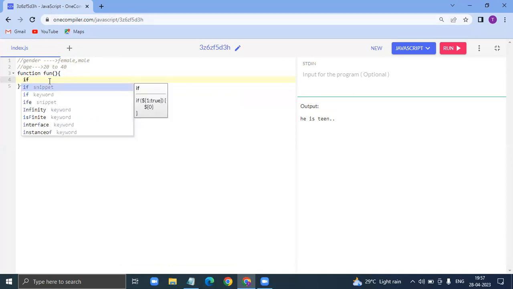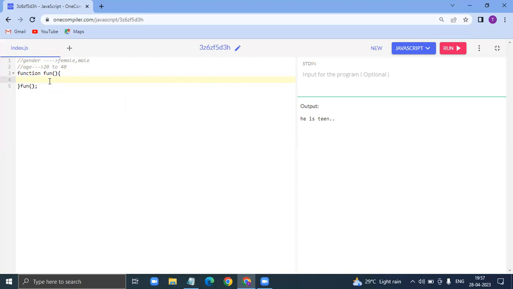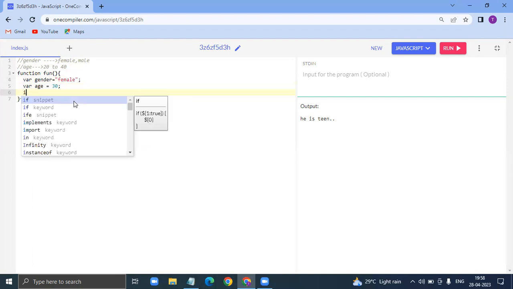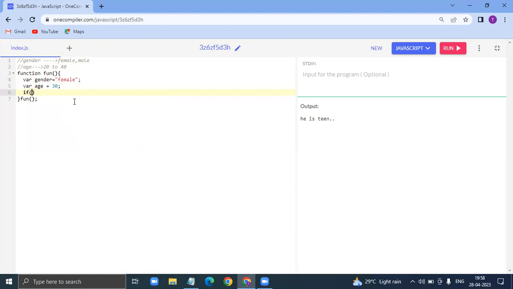First we have to take variables. There is a keyword; gender is a variable. In this gender variable I am taking female as a value. Next, age is a variable; in this age variable I am taking 30 as a number. Now first we have to take the condition for the gender. If gender equals to female, then this is the statement to be printed.